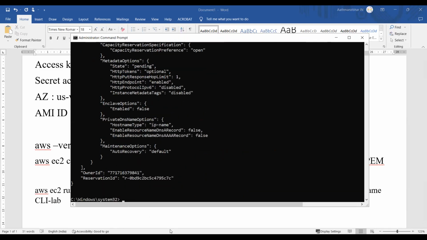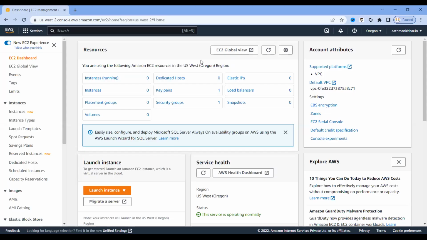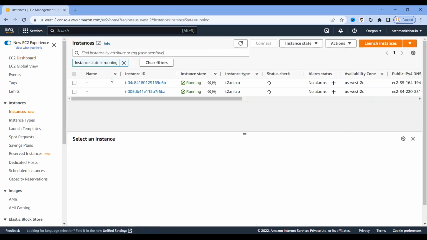Okay. Now let us go back to our AWS management console. Here you can see the instances running. It shows 0 as of now, correct? So it has already been initiated. When I click on refresh, you will see number 1 coming up, then 2, because we have selected 2 virtual machines to create. You can see here, there are 2 virtual machines getting initiated.